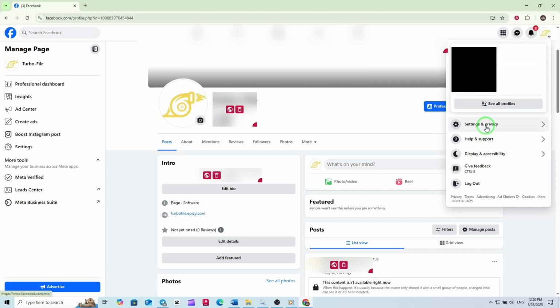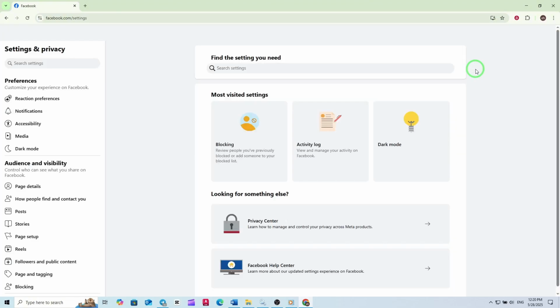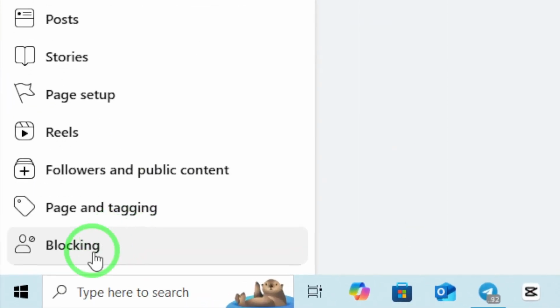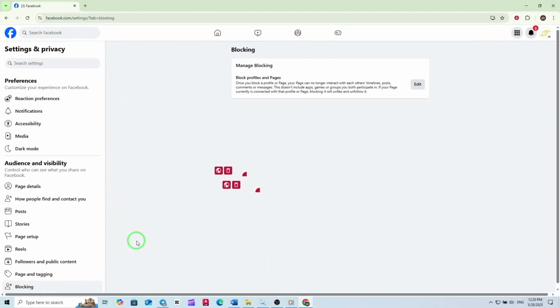Now, look for the Settings and Privacy option in the left sidebar. Click on it and then select Settings from the drop-down. This will take you to a new page filled with different options for managing your page. Scroll down until you find the blocking section. Click on it, and then hit the Edit button next to the blocking options. This is where you can manage who is blocked from your page.